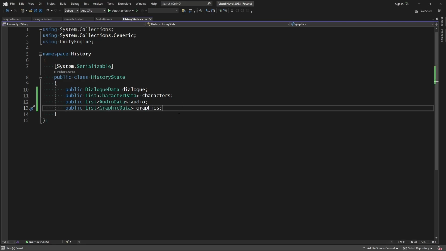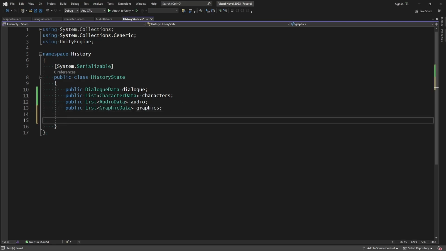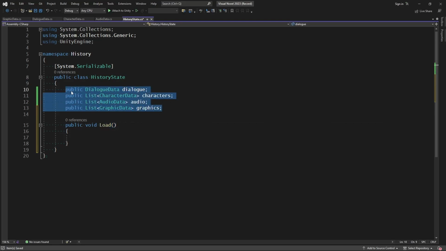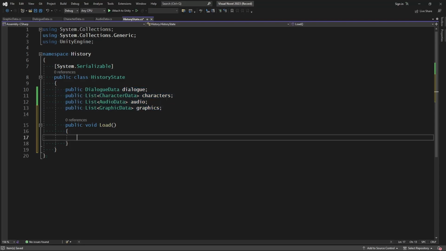Once we've got all four of those down, all we need is a way to reload these things onto the screen, and that's going to be through a public void called load. When we have a reference to a history state, if we call load on that state, then we will reach out to each one of these data containers that we've stored, and we're going to reload all of them. We don't have any of that set up yet, and we're not going to do that just yet.